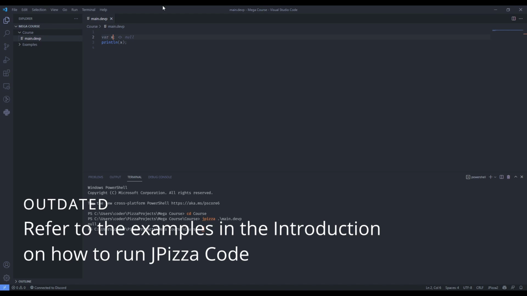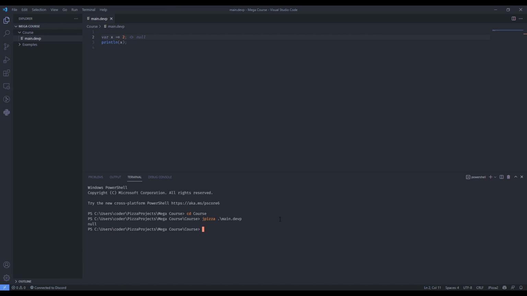Let's give x a value though. Let's use the arrow and assign it to 2. Let's run JPizza. And now it says it has a value of 2. What happens if we change the value of x? To change the value stored in a variable, you do the exact same thing as above, except without the var keyword. Var tells the program that you're making a new variable. However, if you just write the name, arrow, and then the value, that's not creating a variable at all. It's just assigning the value of a variable. So I'll just write 3 after this.